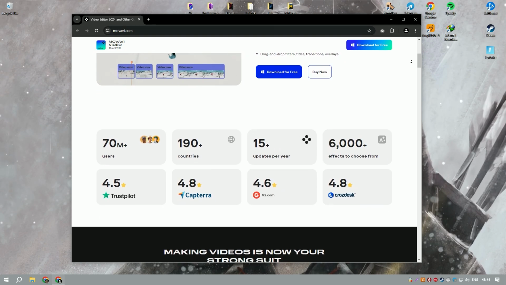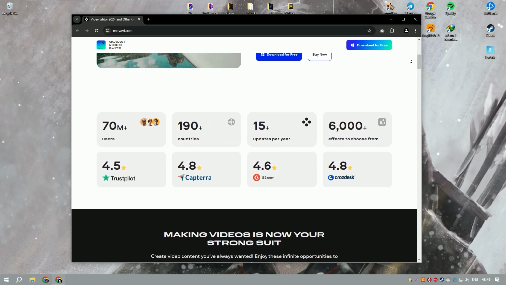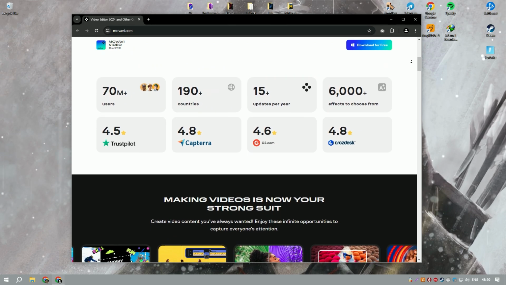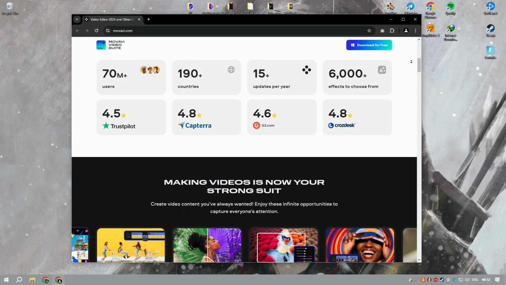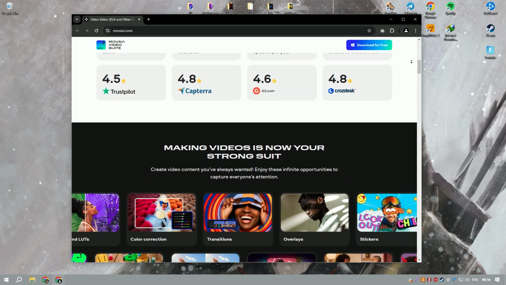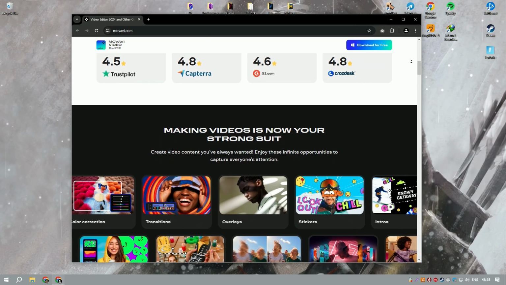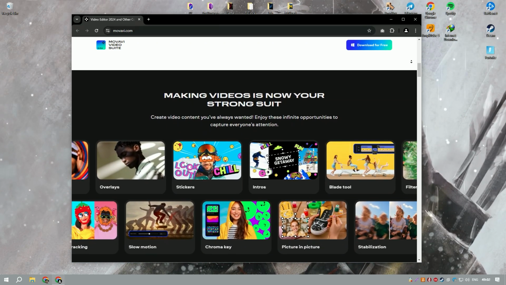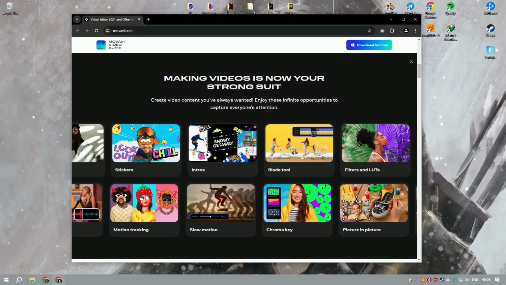The software includes a variety of editing tools such as trimming, cutting, and merging clips, as well as options for adding transitions, titles, and special effects. Movavi Video Editor also supports advanced features like chroma key, green screen, slow motion, and reverse video effects, allowing users to create more complex and visually appealing projects.